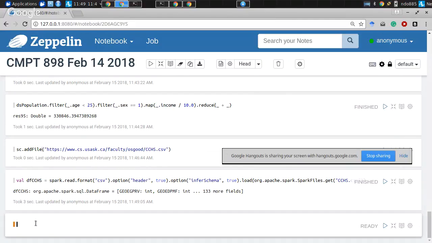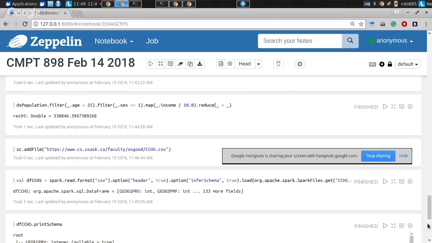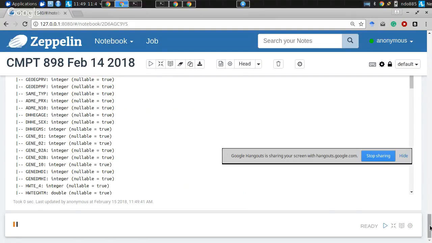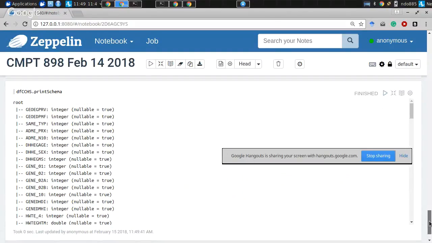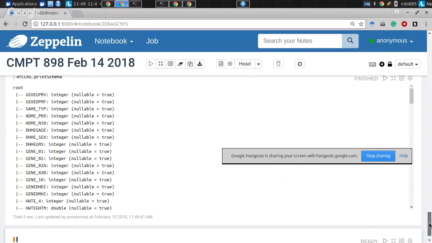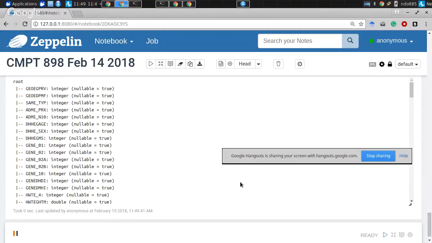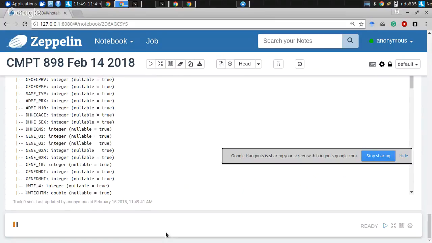Okay, so let's take a look here. df CCHS, and I'm going to say printSchema. Okay, here we go. Look at that. It prints out a schema there. I think this is actually a subset of it. Although no, it says there's 133 more fields. Yes, it's a subset of it. Okay, next.